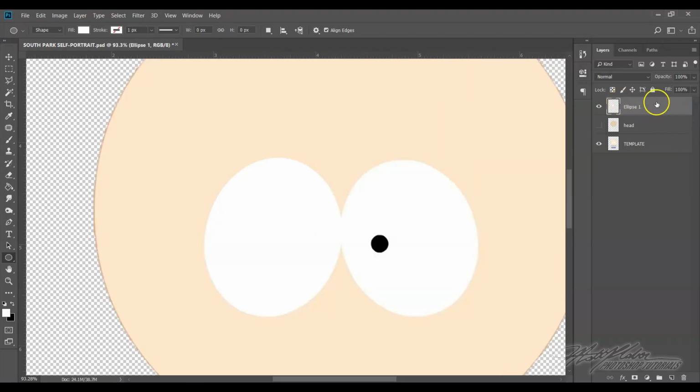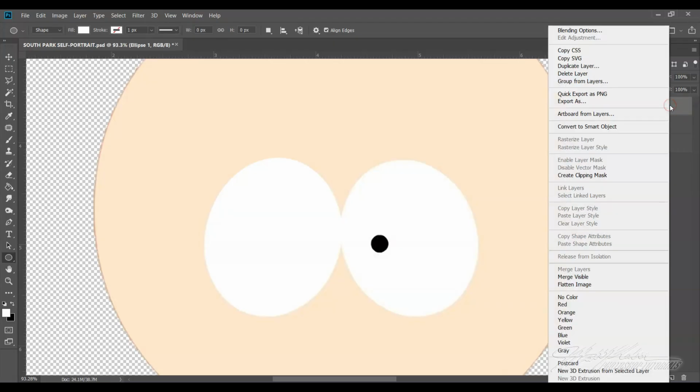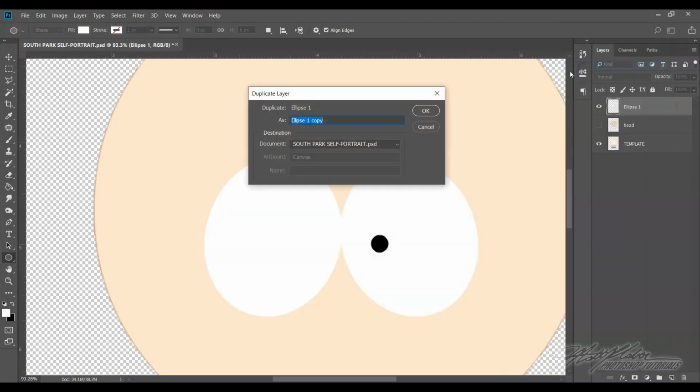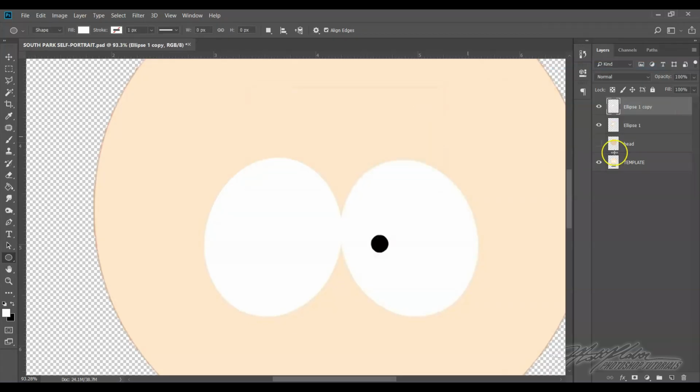All right, we got ellipse 1. I haven't changed the name yet, but I do want to right click over here in the gray, go to duplicate layer. Don't worry about naming it, just click OK. What it does, it just puts the exact copy right on top. So what I want to do is I want to flip it and put it right here. So here's how you do that. Get ready, get used to doing this.